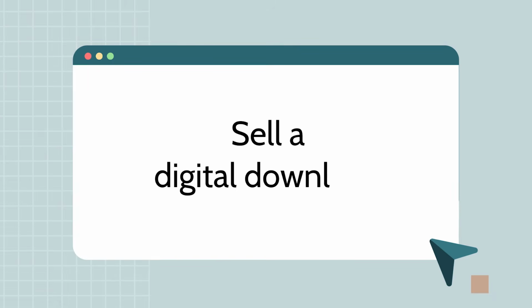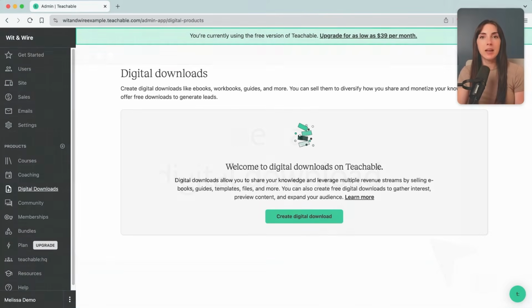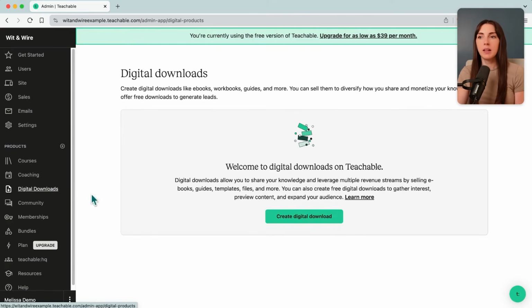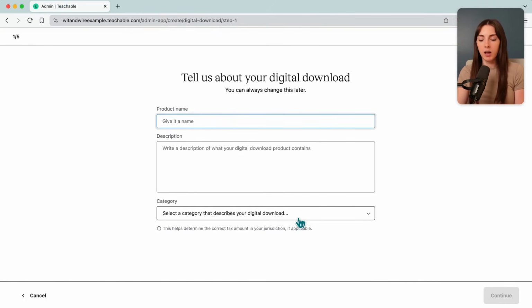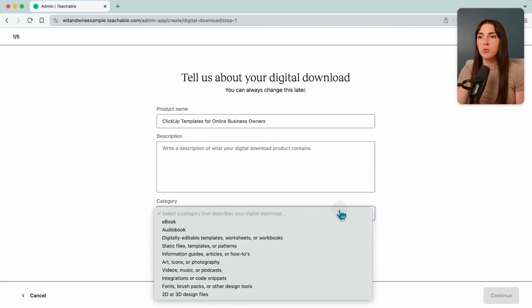Next, let's sell a digital download in Teachable. In the sidebar, I'm going to click Digital Downloads and click Create Digital Download. Here, I'll give it a name and description, which you can change at any time. And then you'll choose a category.